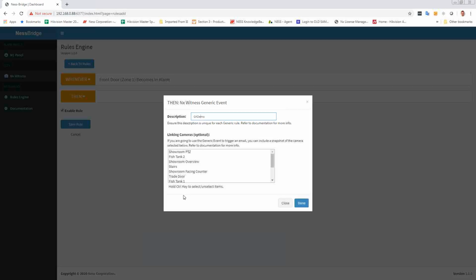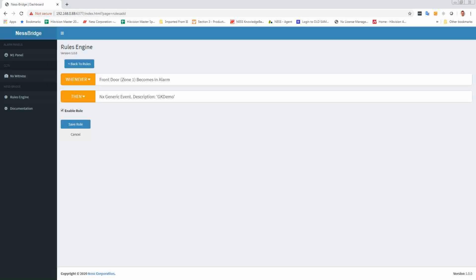If I want, I can also assign some cameras. So if, for example, in that generic event, we wanted to send an email, if I select cameras there, it'll automatically go and get snapshots of these particular cameras that we select and include in that email. But in this example, I'm just going to highlight the name. So we've got the name of that.